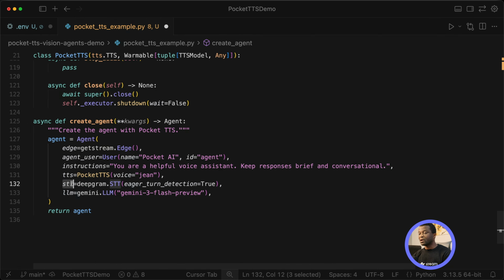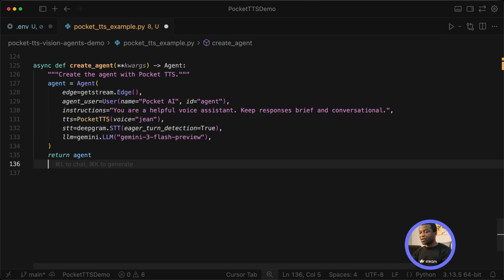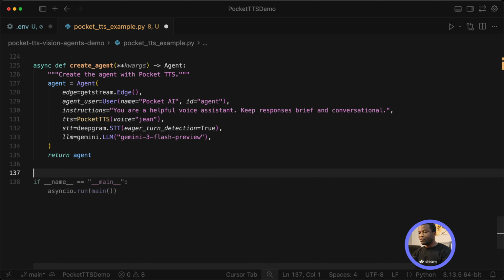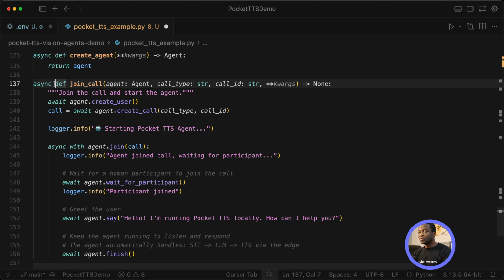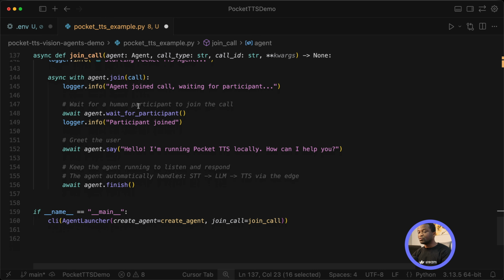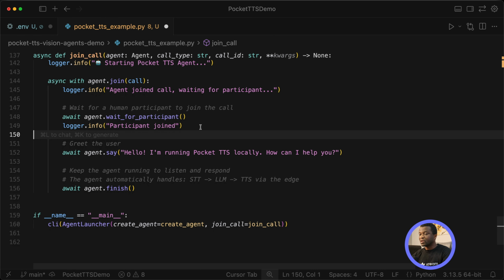The next parameter is the speech-to-text component, that is deepgram. And also, we add the LLM we want to use. In this example, we have Gemini 3 Flash Preview. To interact with the voice agent, we'll create a new stream video call and also join it. So we use this code snippet to create and join a new video call using stream video. Creating and joining a new video call helps to establish real-time video and audio communication.